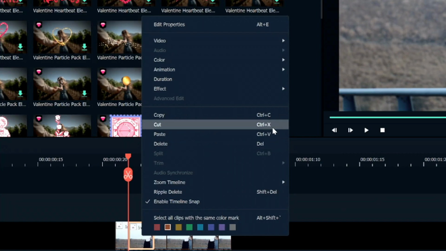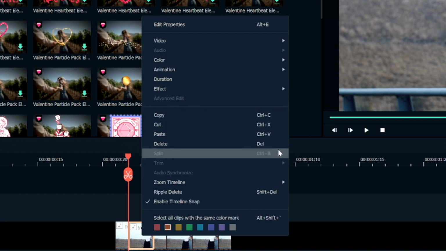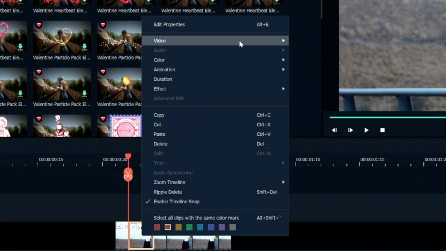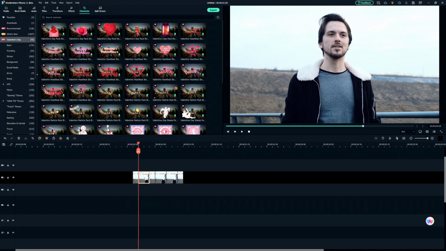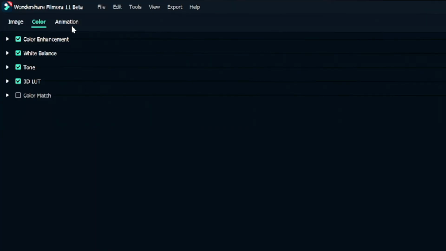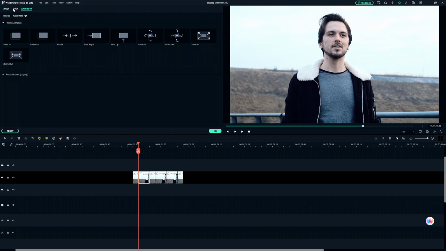And if you right click, of course, we also have the controls next to the keys. So if you're wondering how do I copy, or how do I cut or paste or delete, you can see that the keys are next to it. If you want to edit the properties, that's going to be Alt-E. So if you know that one time and just keep it in mind, you can just press Alt-E on your keyboard. That's going to bring up all the effects that are applied onto this clip.